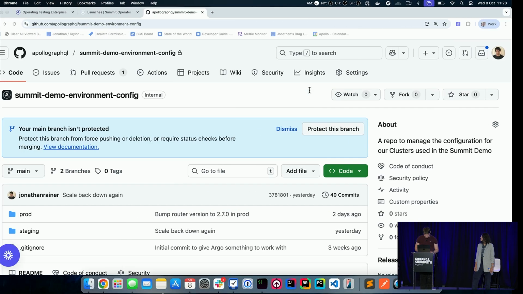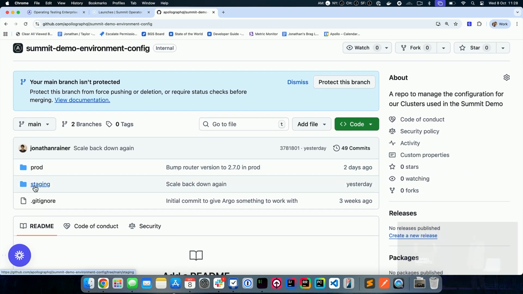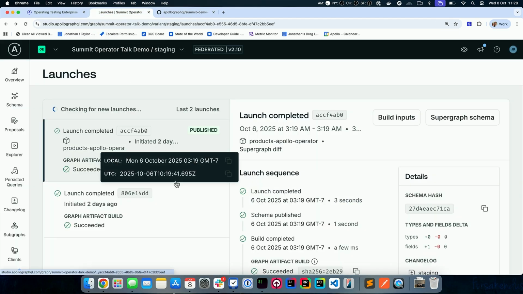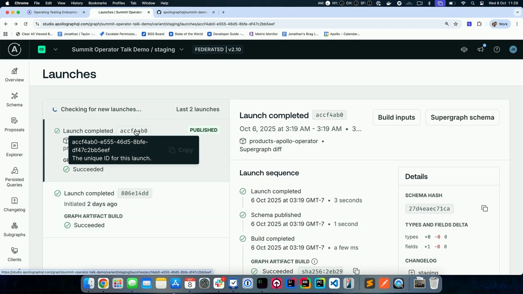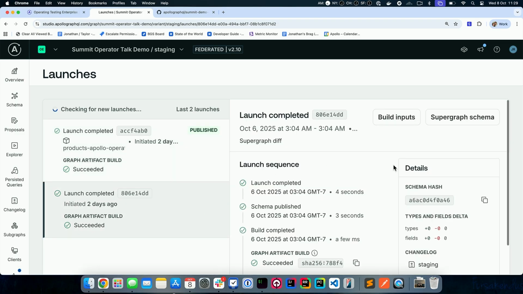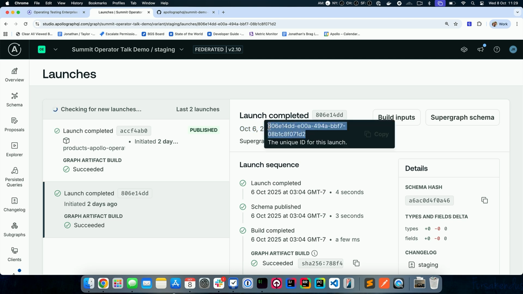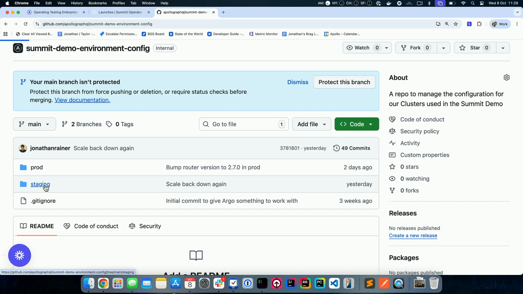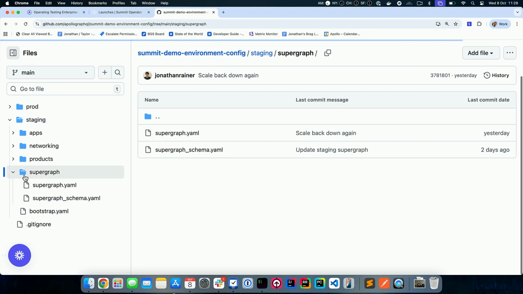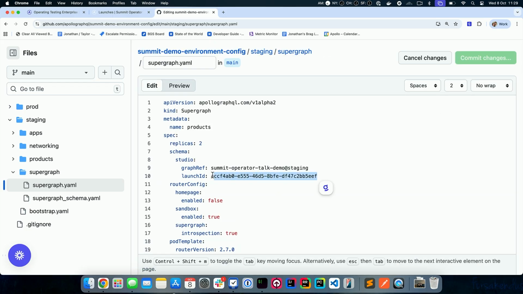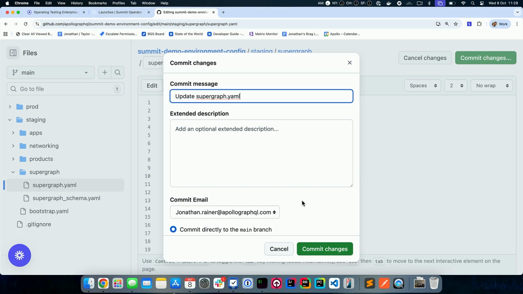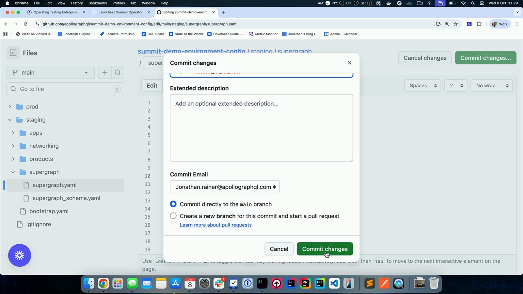So let us begin. We have all this tracked in an environment config repository. The first thing to look at is the rollback, and we'll do something very similar to what Saman was doing. At the moment, we're running this ACCF launch. If we want to roll back, all we have to do is take the launch ID from here, and I can highlight it. Then we can change our supergraph resource here and give it a new launch ID.